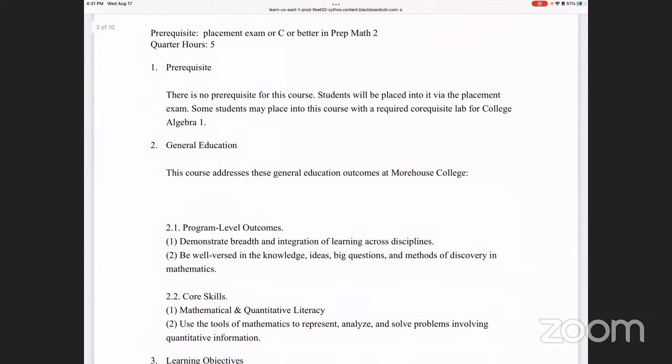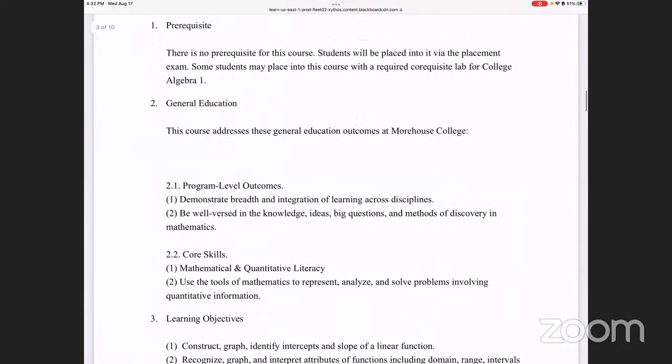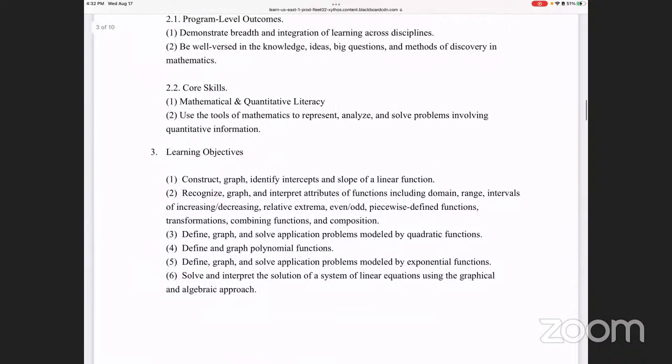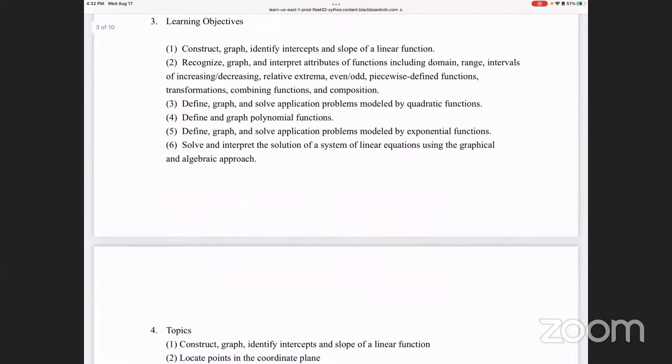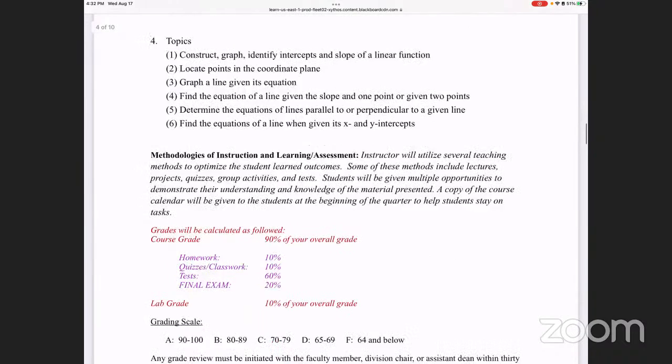Prerequisite is either through the replacement exam or a See It Better in Prep Math 2. You can read through the agenda, sorry. We have the topics. So let's talk about the grading rationale.